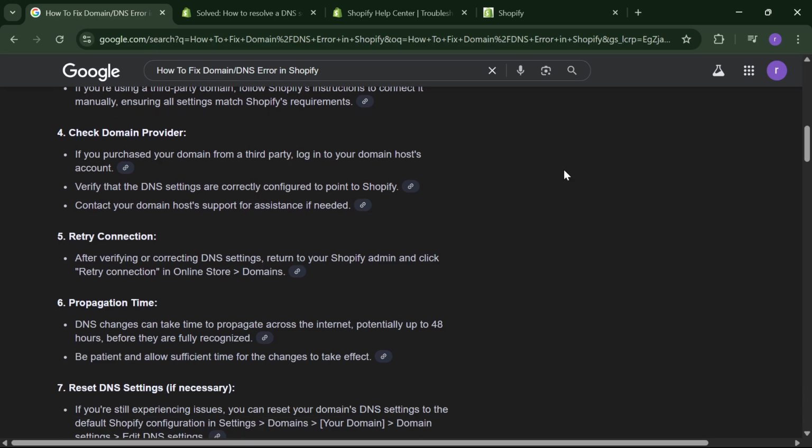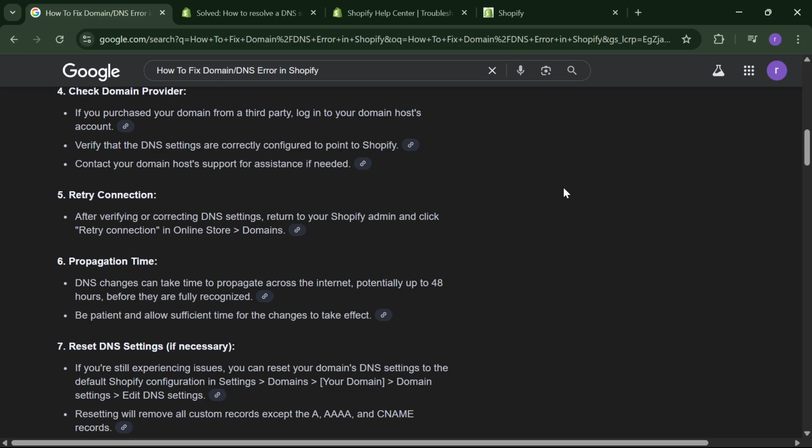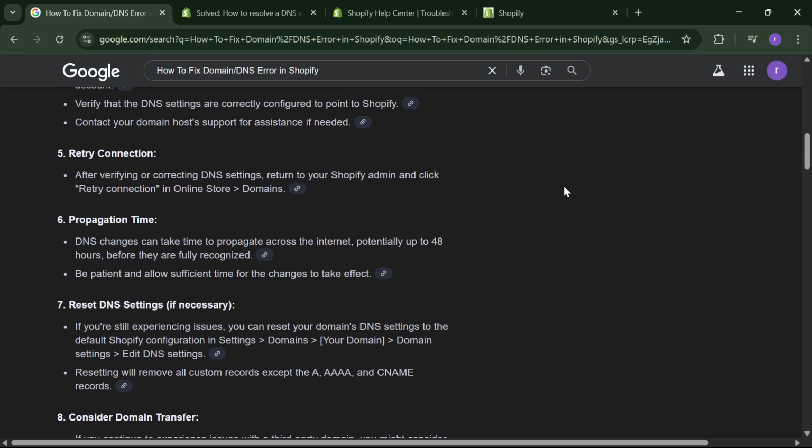And after that, you have to retry your connection. After re-verifying or correcting the settings, return to your Shopify admin and click retry connection in online store and domain.